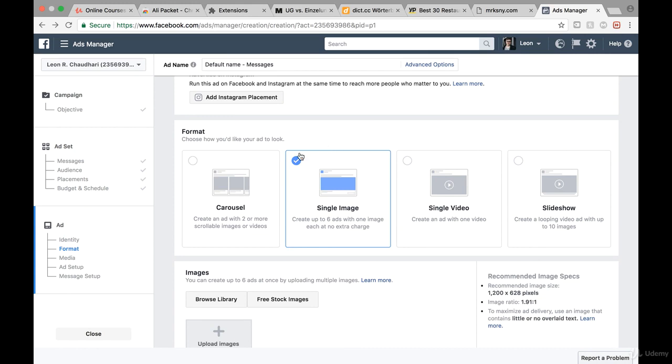You can, of course, create different kinds of ads. There are so-called carousel ads, which is basically an ad with multiple pictures and multiple offers. Then single video, which is just a single video. And then, of course, a slideshow, like looping videos and images and all of that. But I always like to go with a single image because I think it speaks the most.